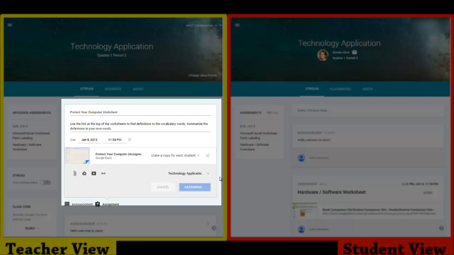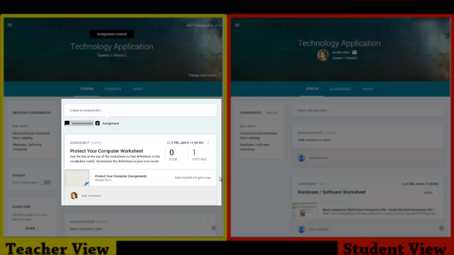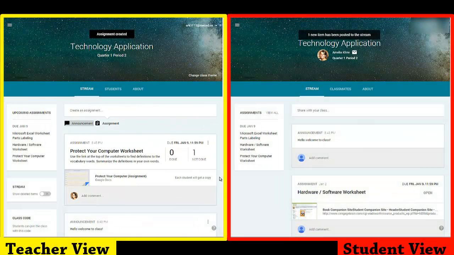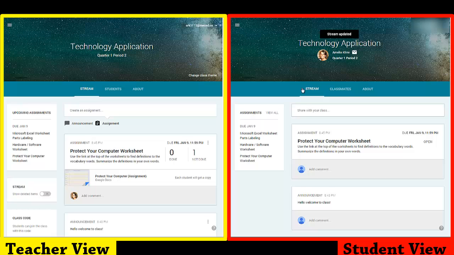Again, it may take a minute to assign this worksheet to all of your students and all of your classes that you chose. You'll see right away on the student side at the top, it says one new item has been posted to the stream. Again, the student can refresh the page, click that black box, or just wait a couple minutes and the assignment will appear. Now you see on the student's end, it says he has an assignment and it's called the Protect Your Computer Worksheet. I'll click on that link to open up the assignment.